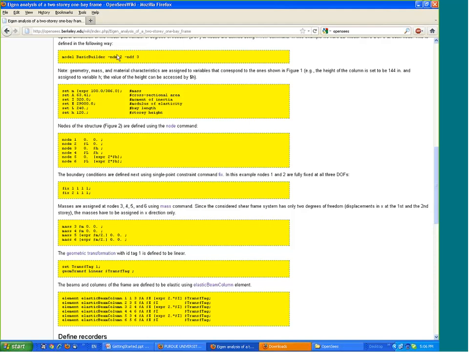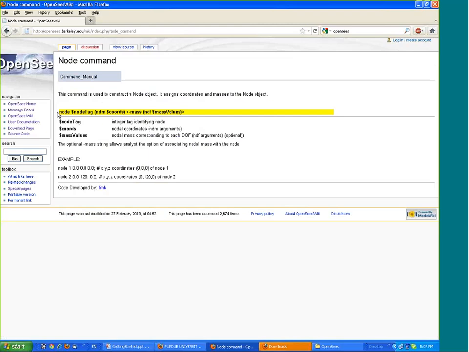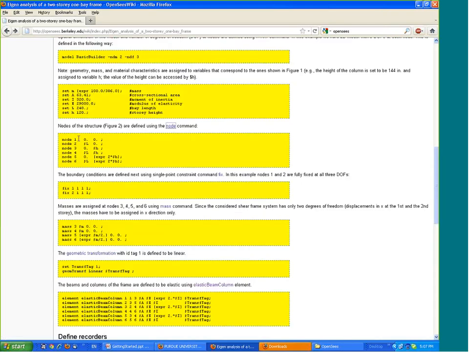So after we build the model, the first thing we have to do is to create the nodes or to define the nodes. If you go to the syntax for the node command, you'll see that it asks you to define the node tag followed by the nodal coordinates. And there are optional commands for also defining mass that you assign to that node. Since my system is two-dimensional, I need to define only two coordinates, x and y, in order to build my nodes.